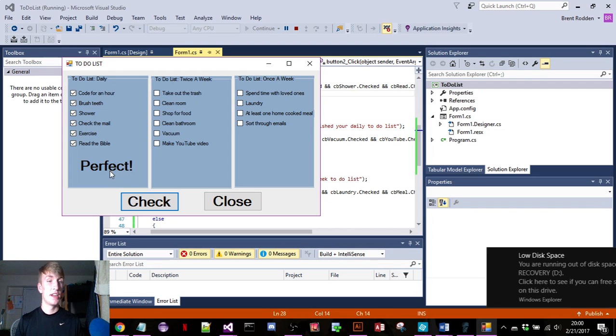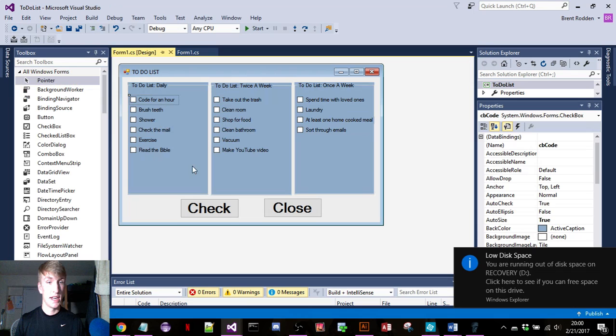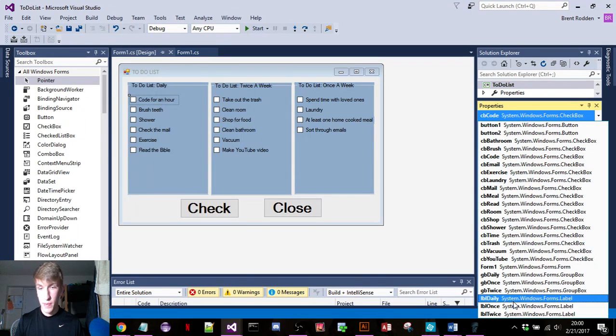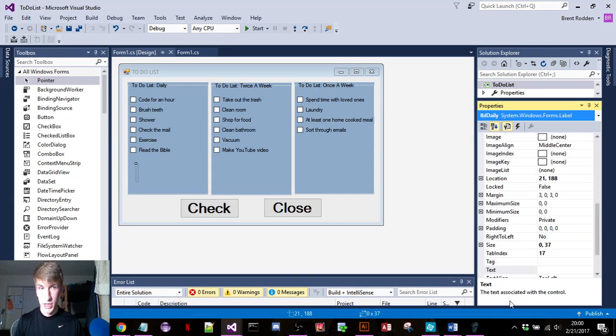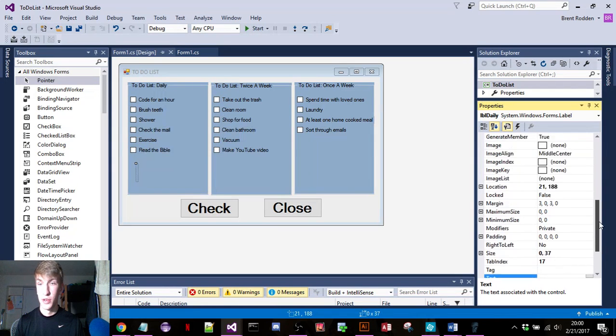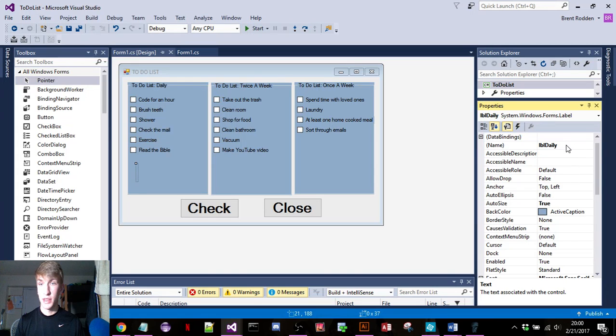We'll get into how to pop up these message boxes later, but as you can see, it shows perfect. And you're probably wondering, how did yours show perfect? Well, in my design view, if you go to properties, you'll see the label I've put in. All you've got to do is go to your toolbox and drag in a label down here. I set the text to nothing, so you don't see anything while the code isn't using that, and I put the name as LBL daily, as you can see here.